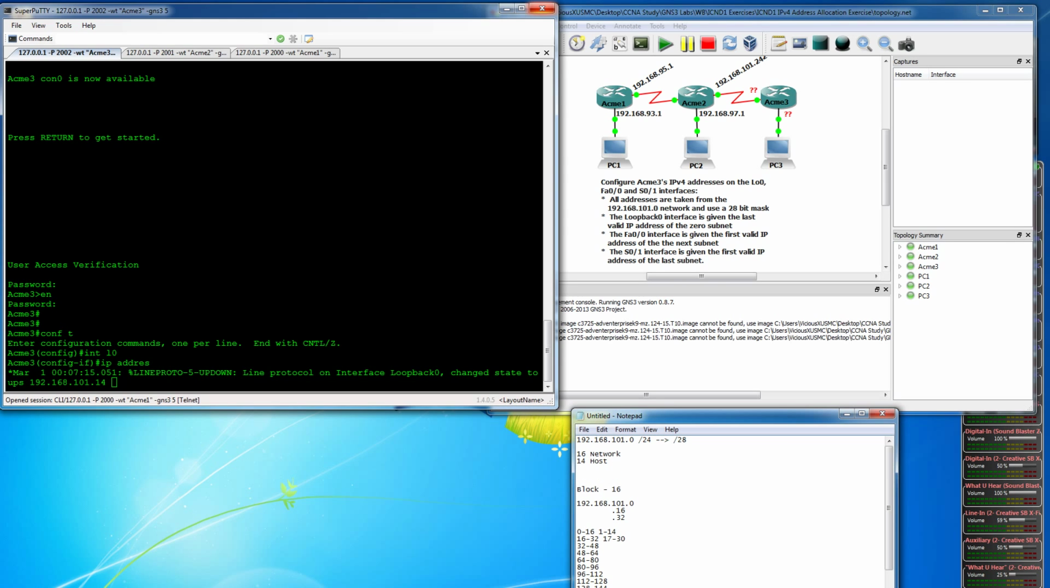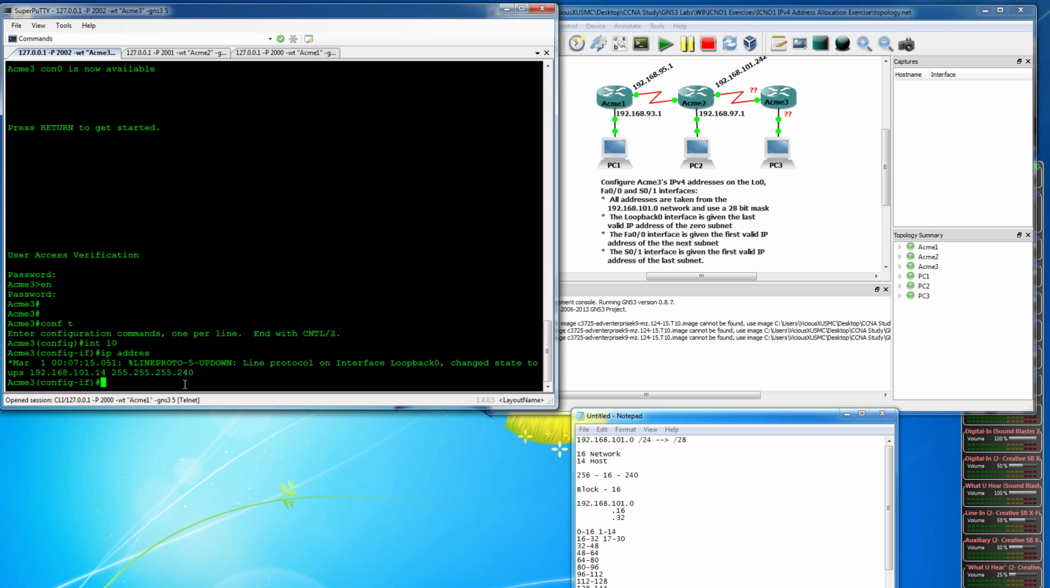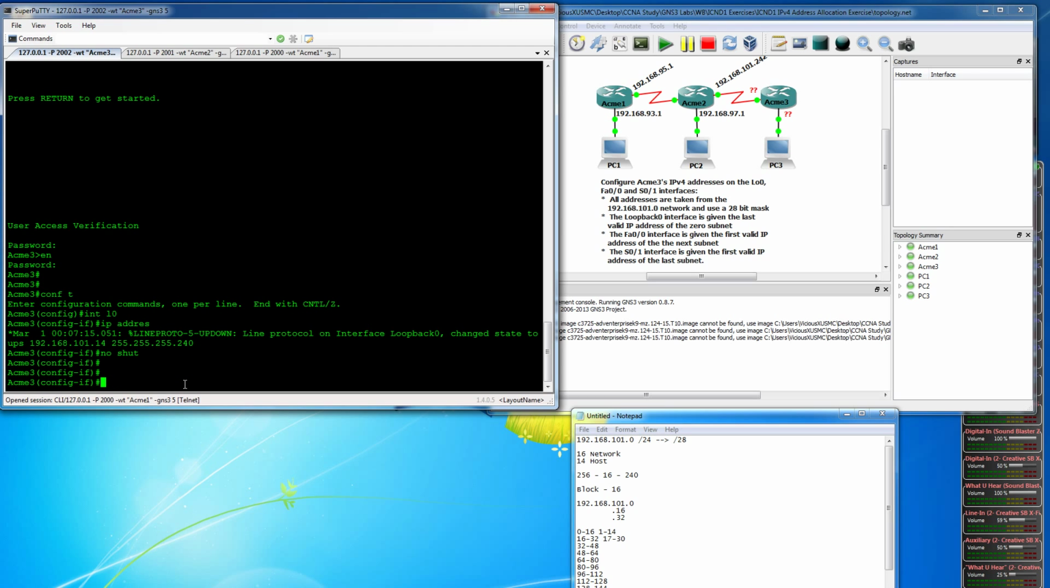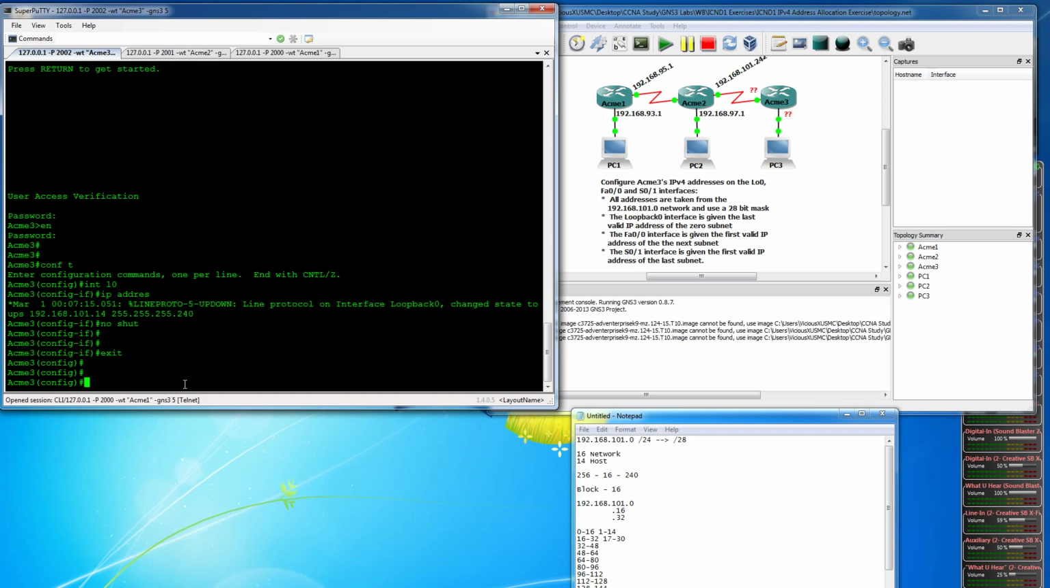The way I do subnet mask is I take my block size, which is 16 in this case, and I subtract it from 256. So 256 minus 16 is equal to 240. So it's going to be 255.255.255.240. Loopback interfaces should be up by default, but I always type no shutdown just because it's good practice and I don't want to accidentally forget it one day. So loopback interface is done.